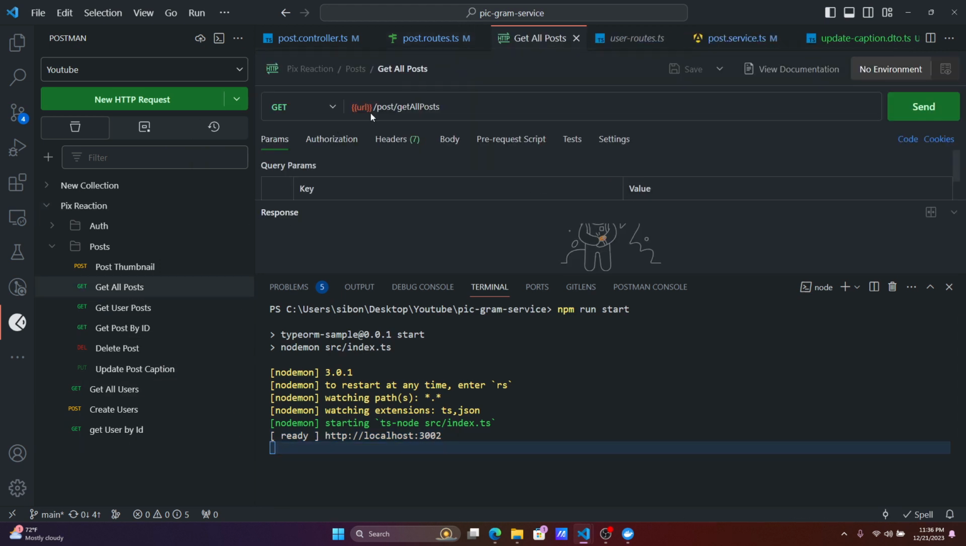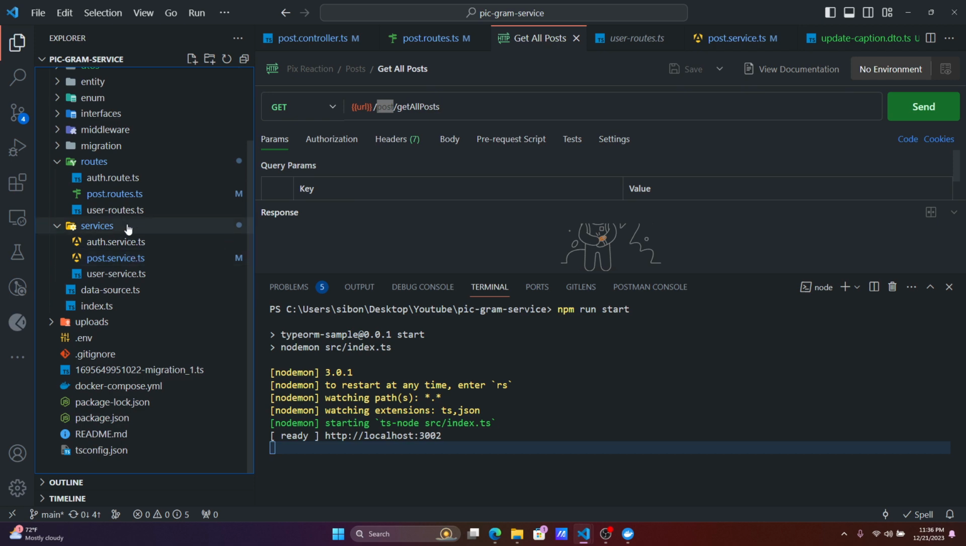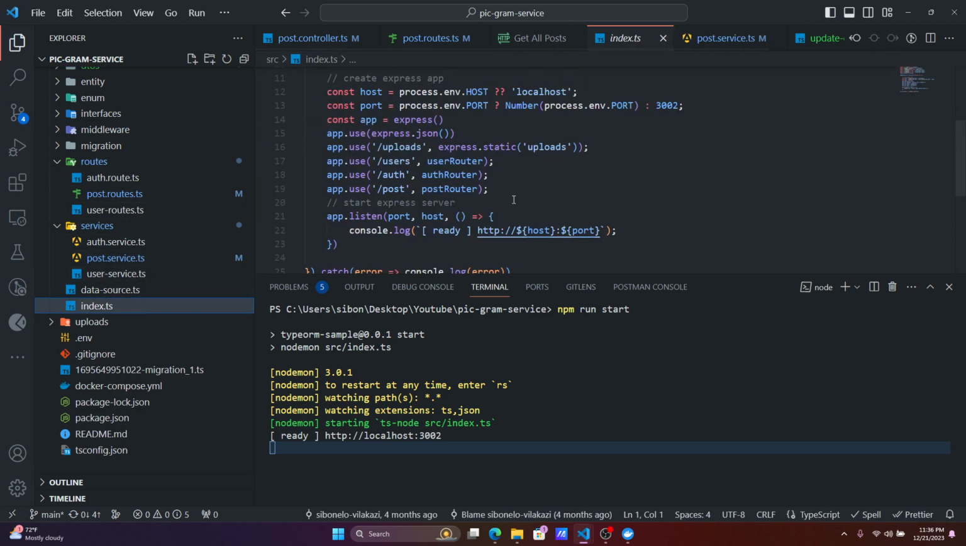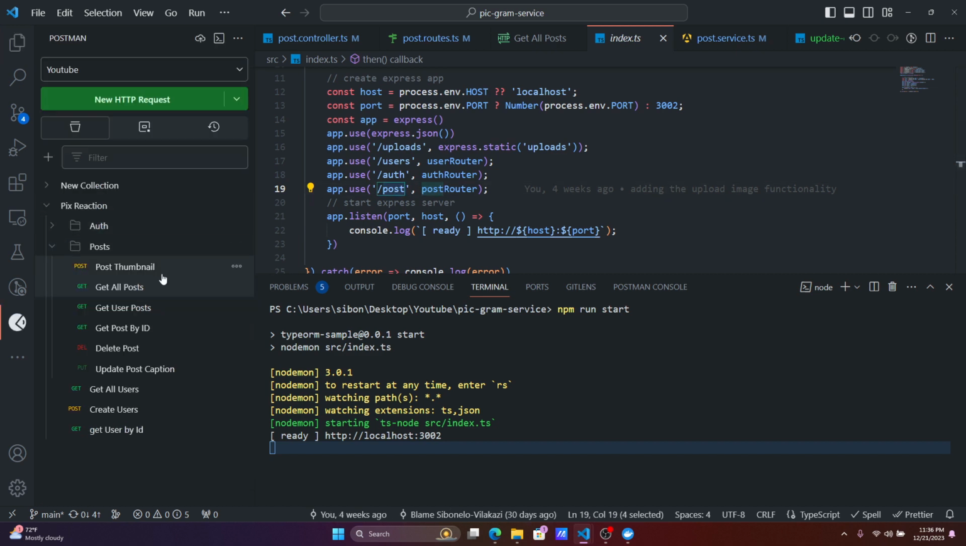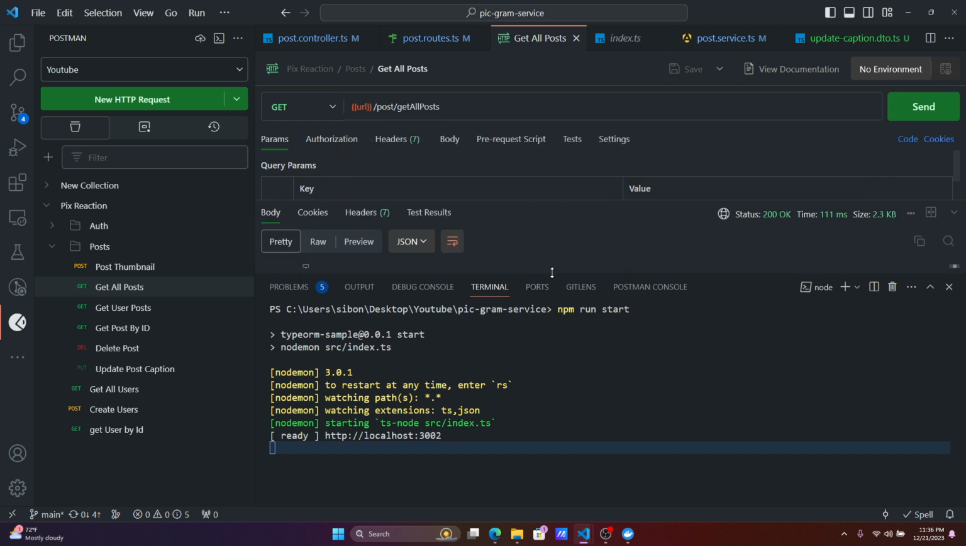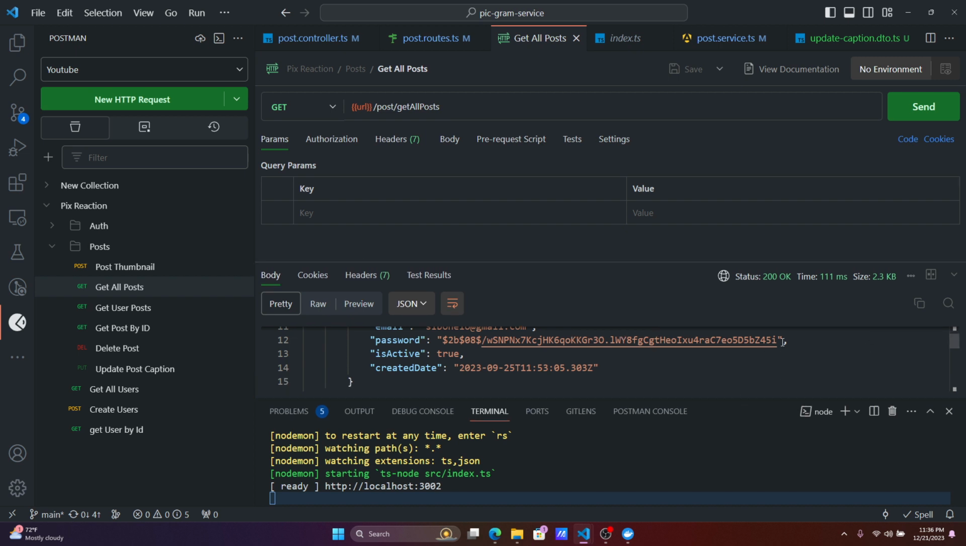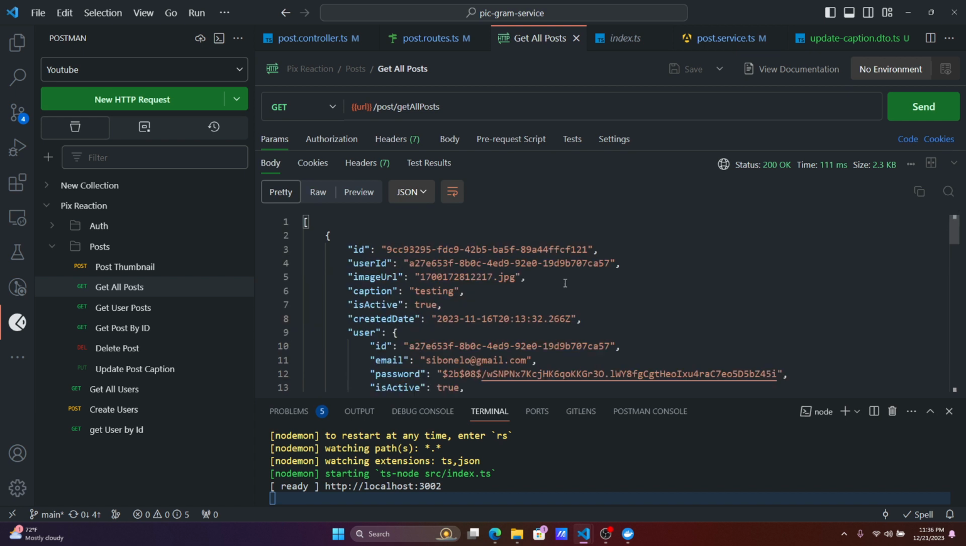So for our get all posts, you'll see this is something that I've covered in the previous video. Our post routes are mapping to these posts. What you'll then need to do is, when you get all posts, we'll pass that in, and you'll see our base URL is just localhost and this 3002. So when we run this get all posts, this will retrieve all our active posts.